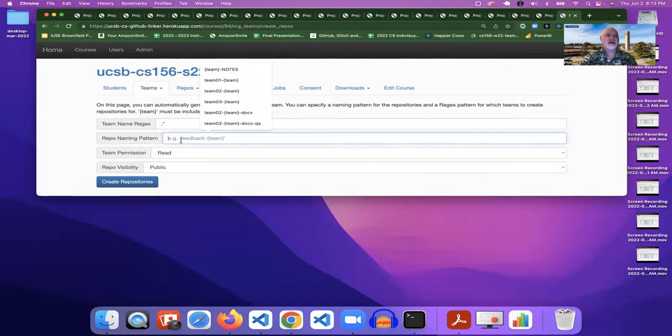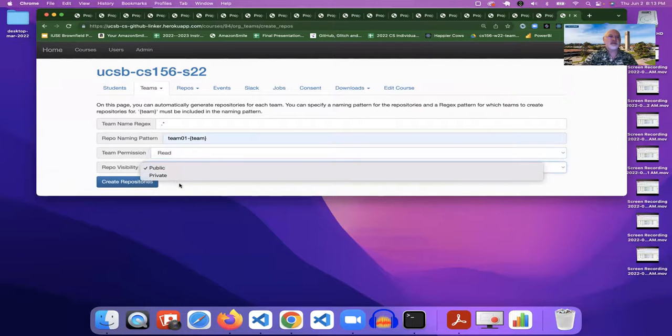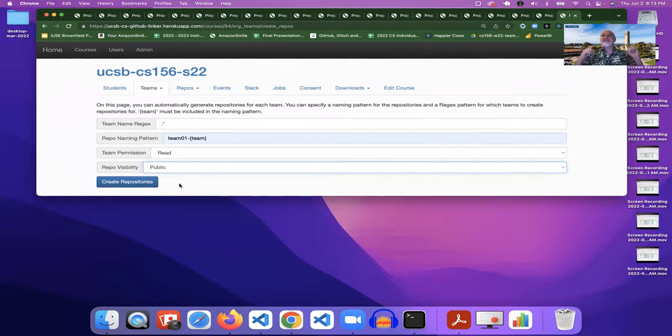But then you can come down here and, whatever the name of the team is, so for example, you see here are some of the things I've used in the past. Team01-team will create repositories team01- and then the team name. So if your teams are apple, cherry, banana, there'll be team01-apple, team01-cherry, team01-banana. And you can set the team permission to that repository as either read, write, or admin, and you can set the repo visibility as public or private. And it will automatically set up all the repos for all the teams and give each team the correct permission on GitHub. So it's super handy to be able to do this with just one click.